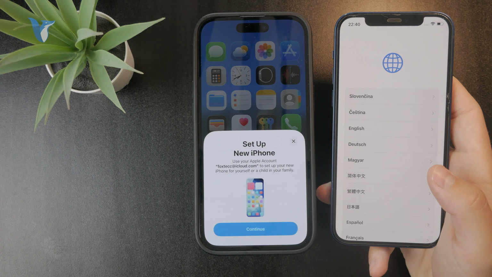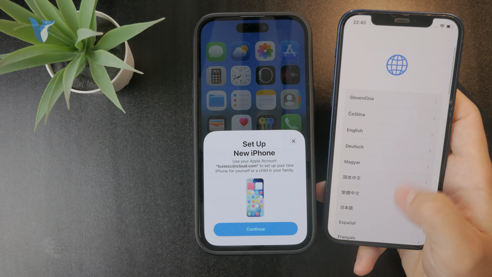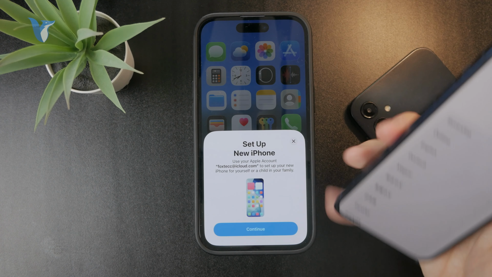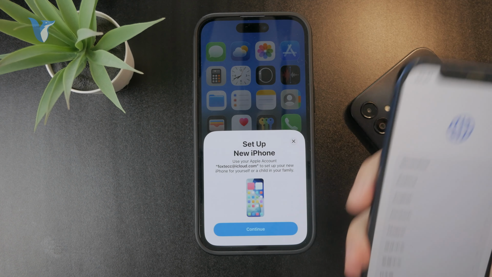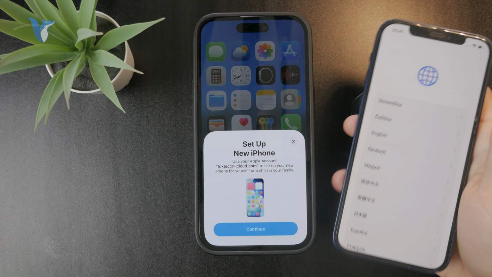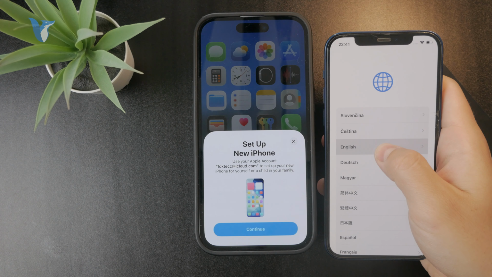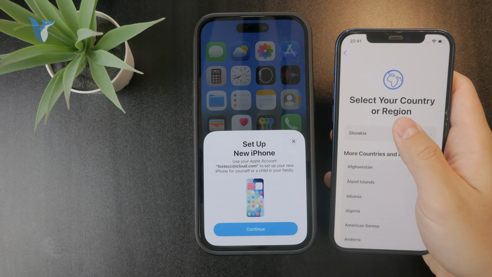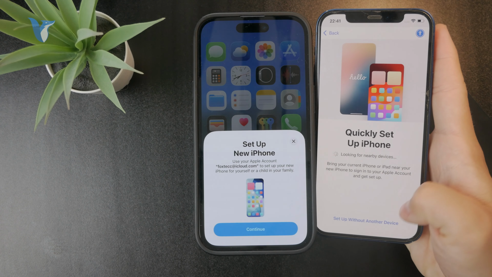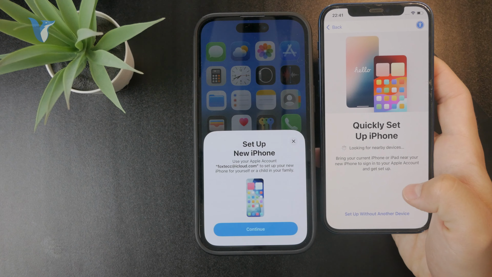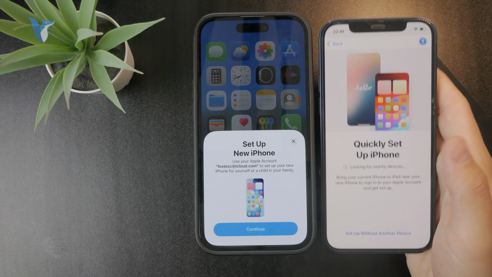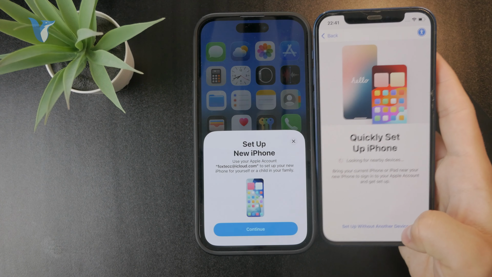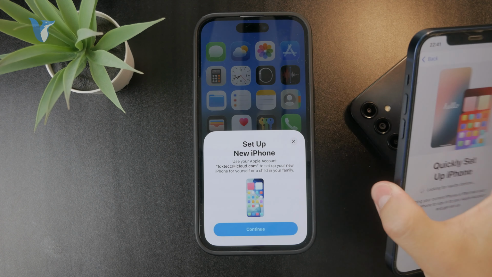Whenever I unlock the device for the first time, I am on the language selection page. You can see that I have the ability to set up a new iPhone literally by bringing it closer to an existing one. So I don't even have to go through the setup process where I choose the language and region and appearance and so on. But you can see that if I go through it, it always tries to pop up on another device like that. And I can quickly set up the iPhone from another one, right?